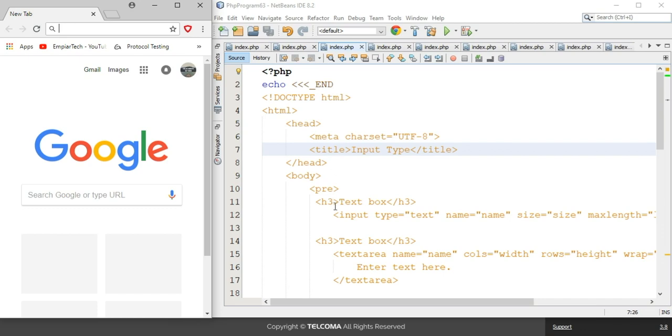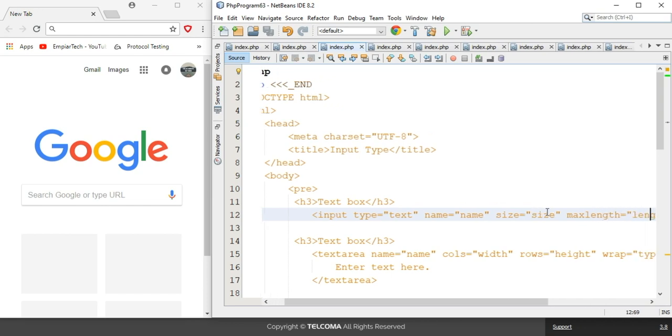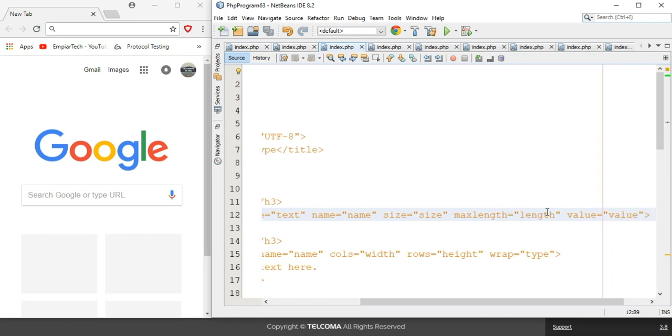The code starts from here, where we have defined the input type equals to text, and this represents the text box. It accepts a wide range of alphanumeric text and other characters in a single line box. After that, the size attribute defines the width of the box, and the max length defines the maximum number of characters that the user can enter in this box. These are the attributes of this text box, and we have added a value attribute where we enter the value. So this is for the text box.